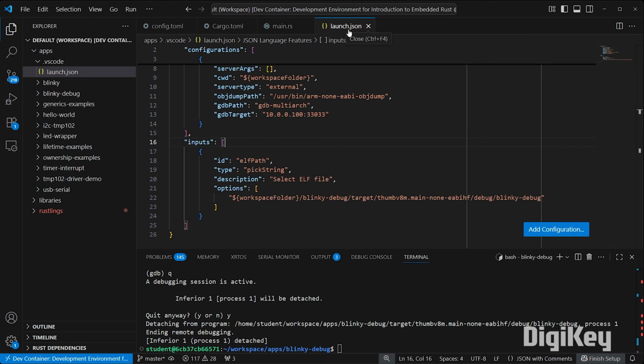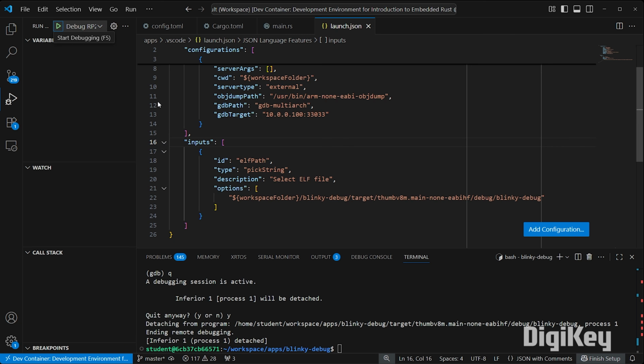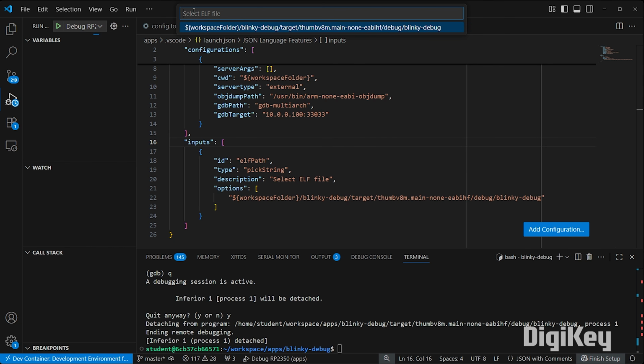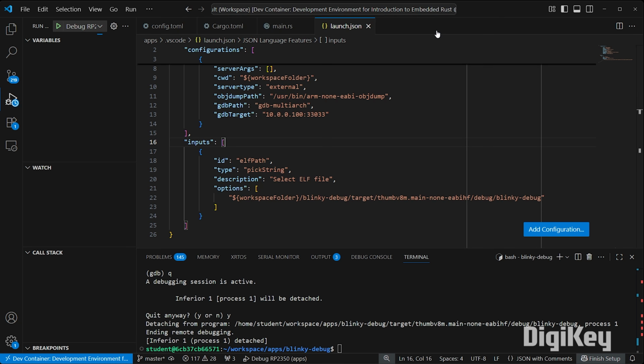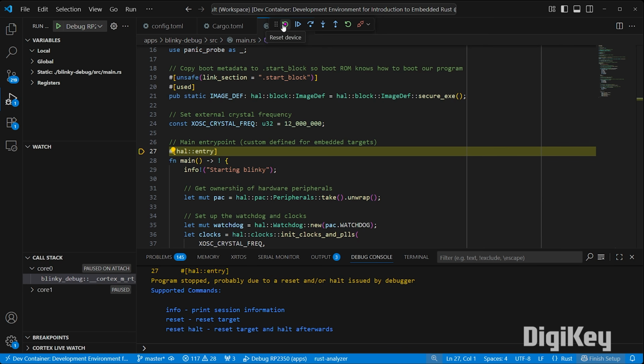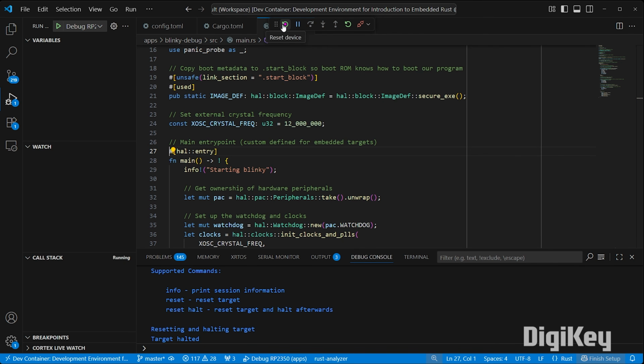All right, we're done with this launch.json, which means we can go to the run and debug pane. So we're going to click the run button. This is where it drops down and says select ELF file. That's that input that we put here. And we're going to select our Blinky debug ELF file. If we click reset, what I find is it immediately starts running, which isn't what we want. We want it to reset and then maybe hit a breakpoint.